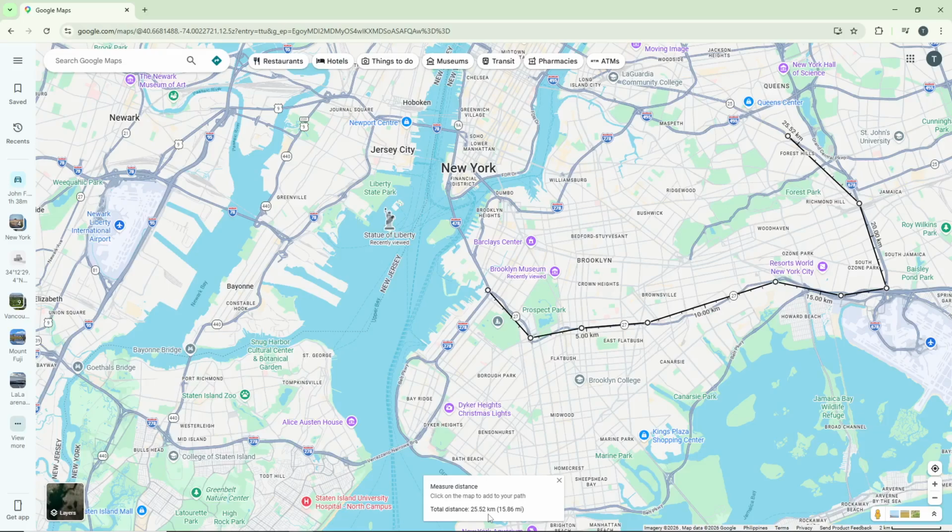And that's it. You've successfully measured distance on Google Maps and can now plan routes, estimate travel distances, or satisfy your curiosity about how far things really are.